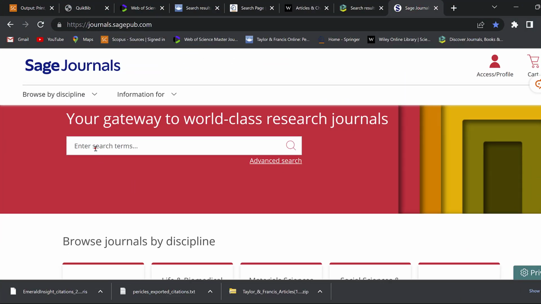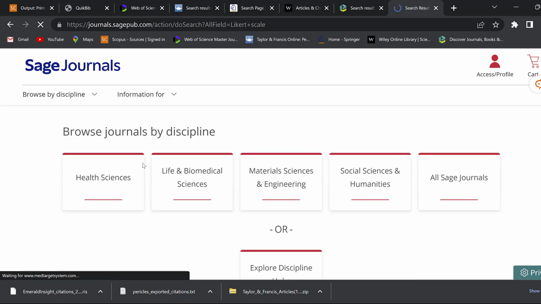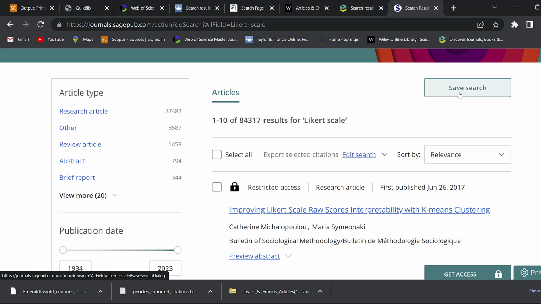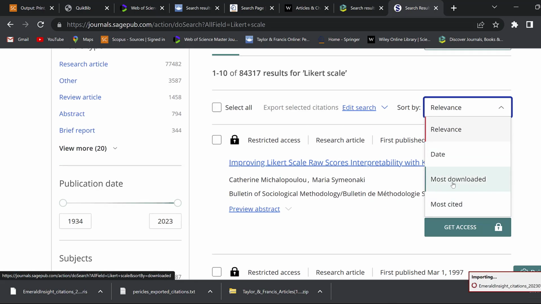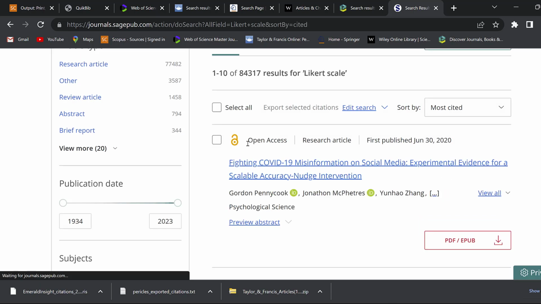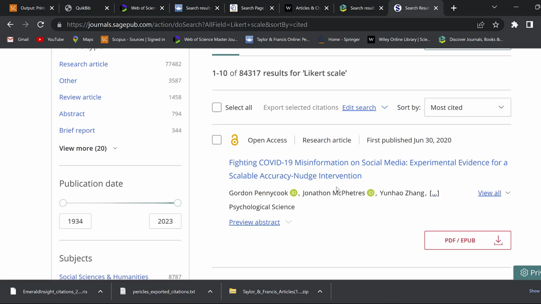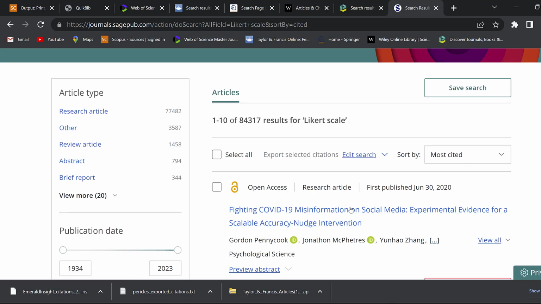Then we have the Sage journals. So again, I can search for Likert scale and start searching for articles or related materials. Here I can save the search. Here I can filter or sort the research results by most downloaded, most cited to measure the impact, etc. Let's measure the impact of what paper here is more cited. This one. So it's about misinformation on social media when it comes to COVID-19.